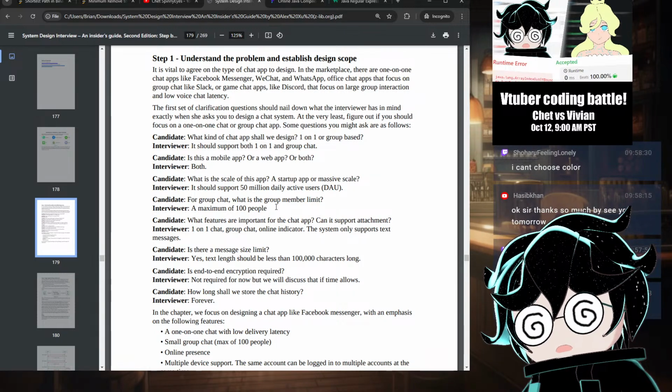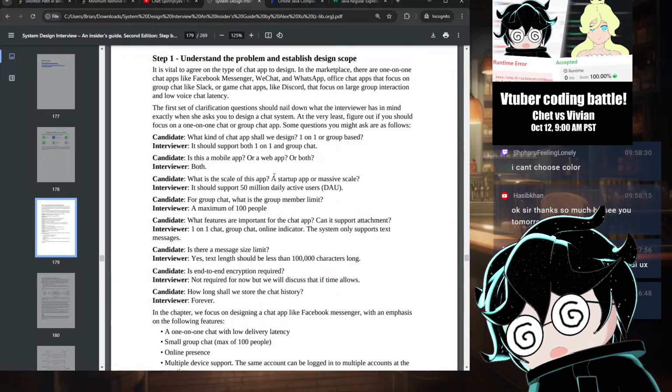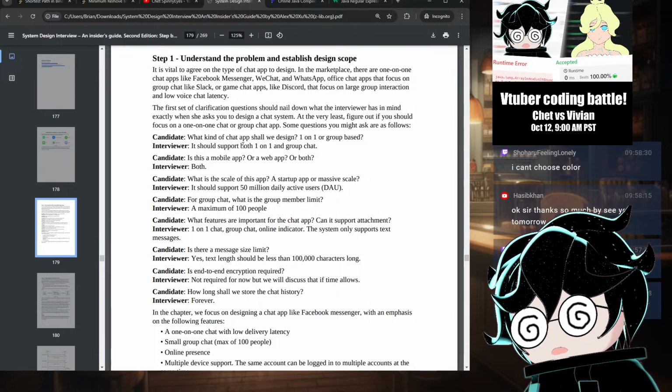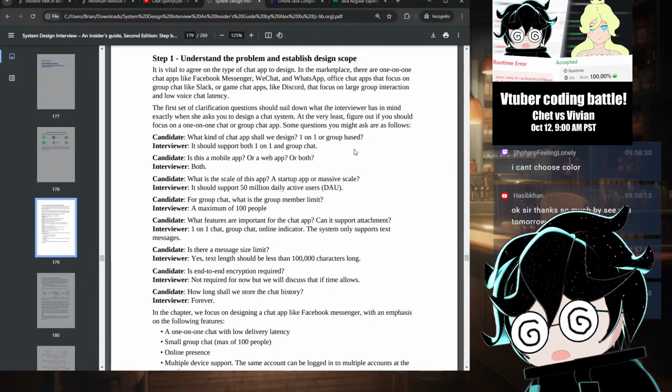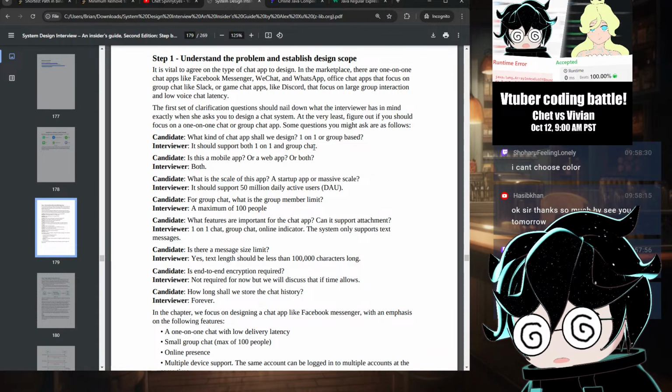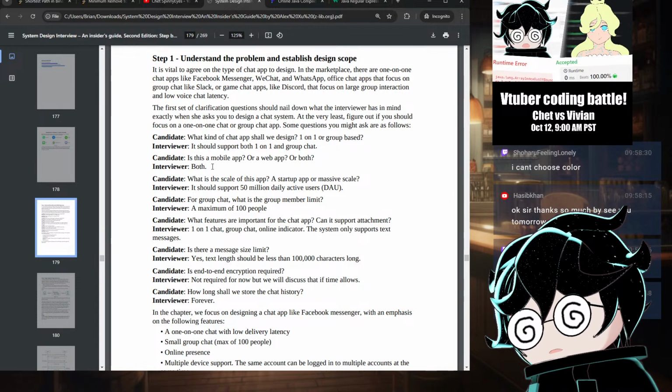Okay, so if an interviewer asks us this question in an interview, we'll be like, what kind of chat app shall we design? One-on-one or group-based? One-on-one and group chat. Very complicated. Is this a mobile app or a web app or both? Both.